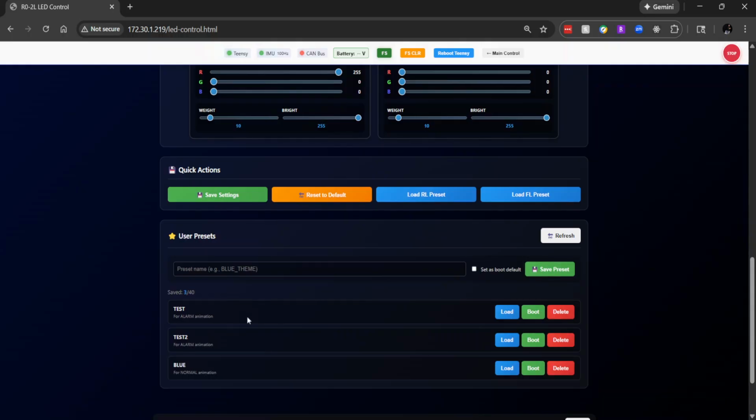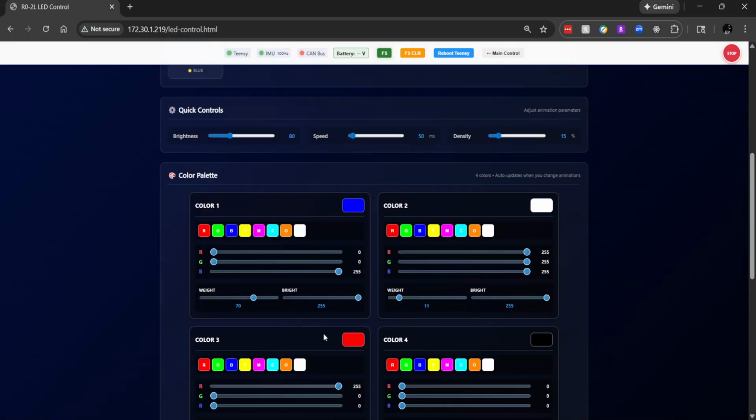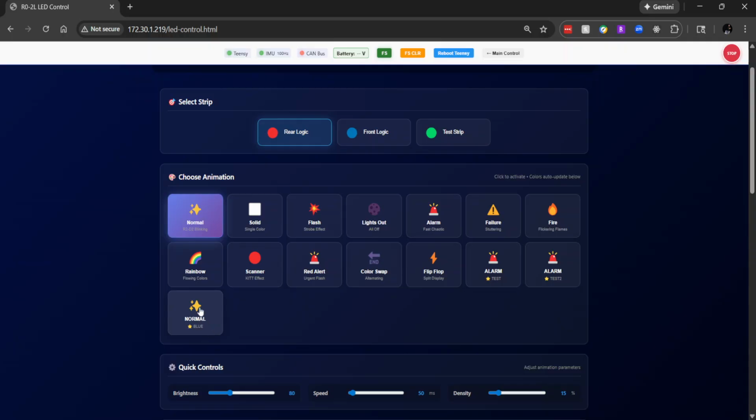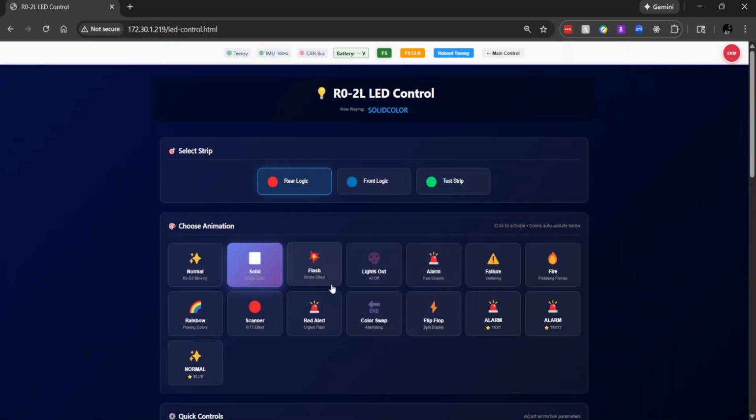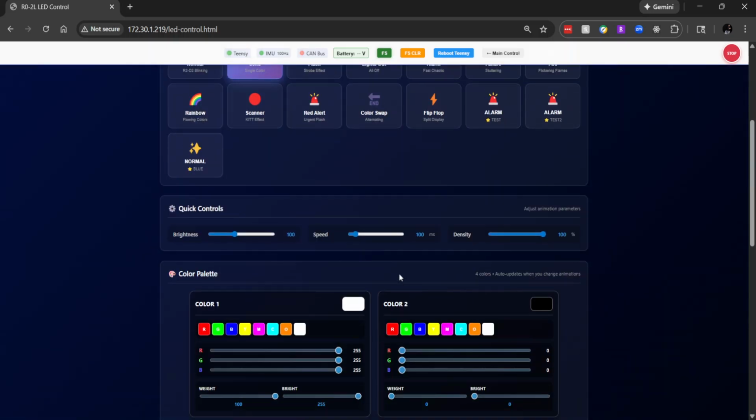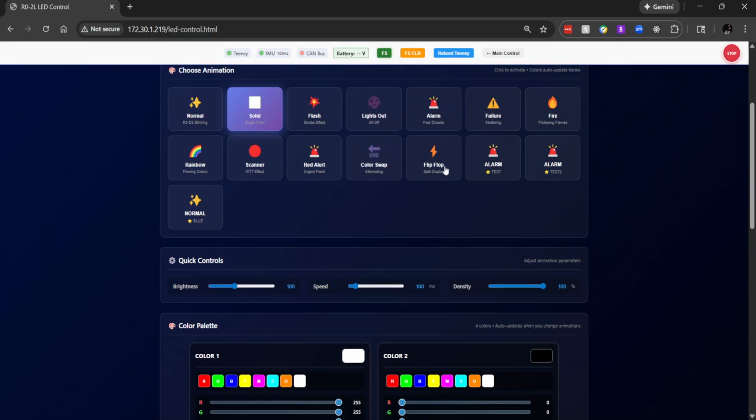I save this preset. Now it shows up down here with the list of presets, but it's also up here. So now I can set the front logic to this as well, or I can set the rear logic to that. If I want to change this all white and all the color, you do that. So it gives you pretty much flexibility to change. All these settings are per animation.